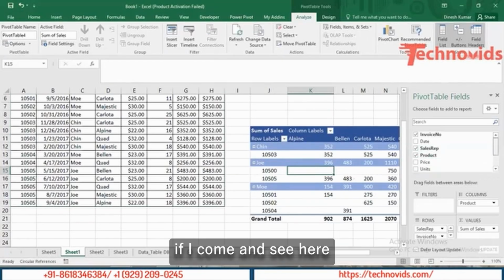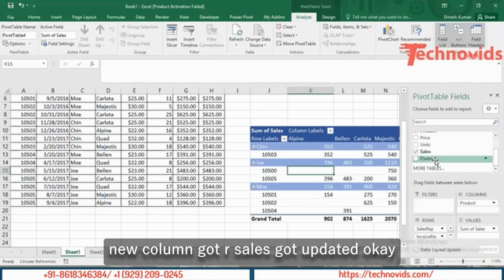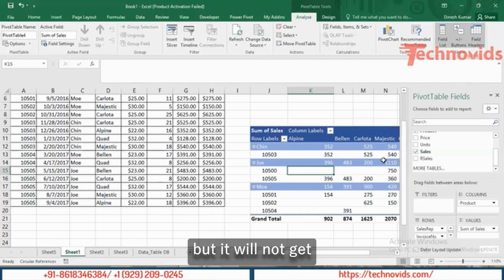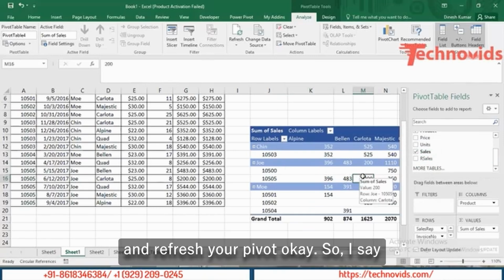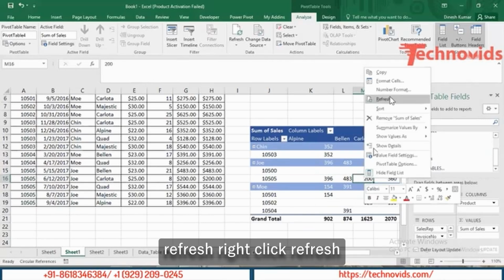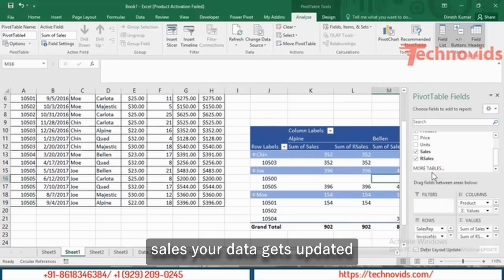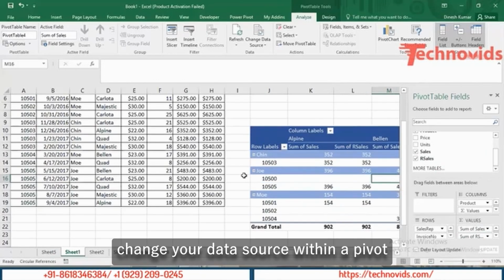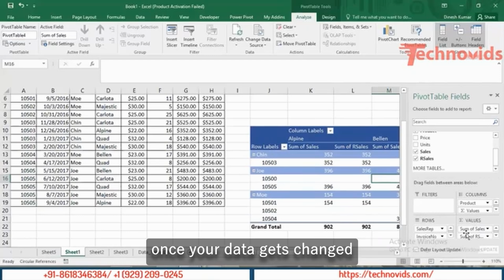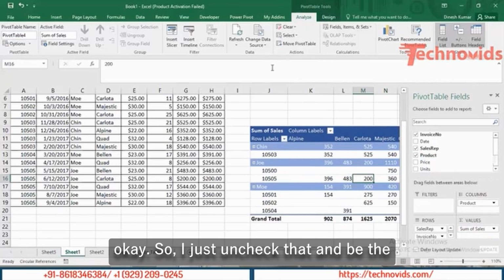Now if I come and see here, you can see a new column R sales got updated. But it will not get updated unless and until you come and refresh your pivot. So I say refresh, right click, refresh pivot. Let's say I want to drag this column as well, R sales. Your data gets updated now. So that's how you change your data source within a pivot. Once your data gets changed, you will have to change it accordingly. So I just uncheck that and see the next option.